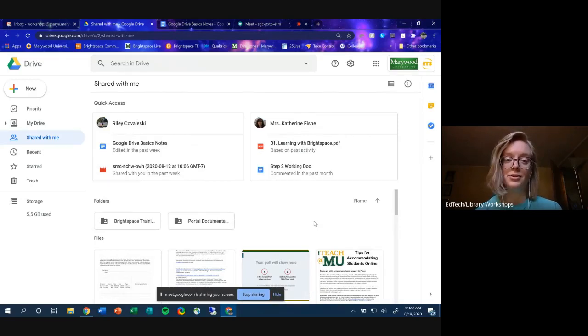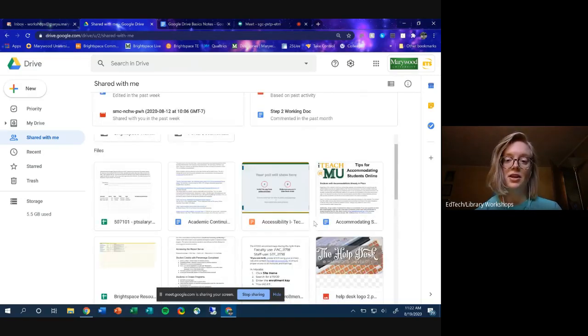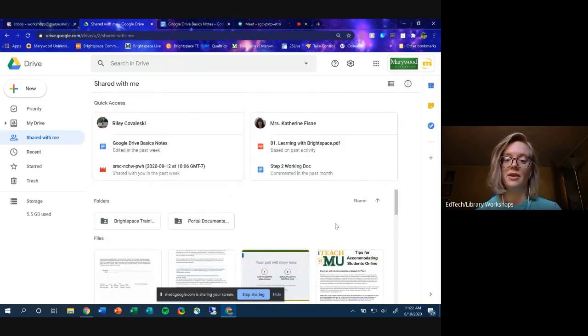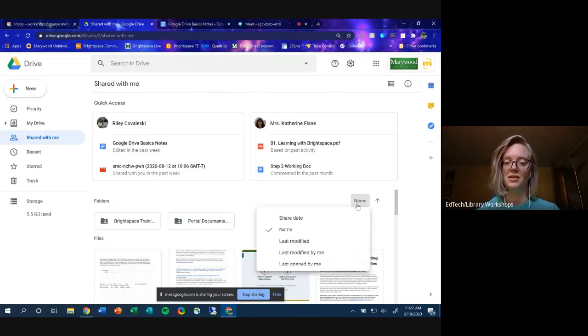Something super important to remember in the shared with me section is the sorting ability. So that'll be your best friend. If you click on the text over on the far right, mine says name, but yours might say something different. You can click on it and change it to the share date.